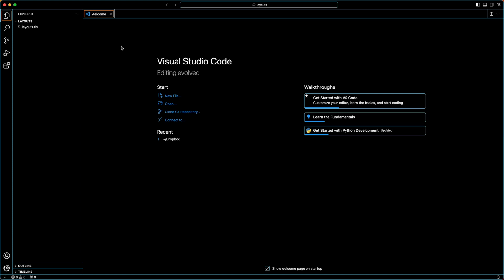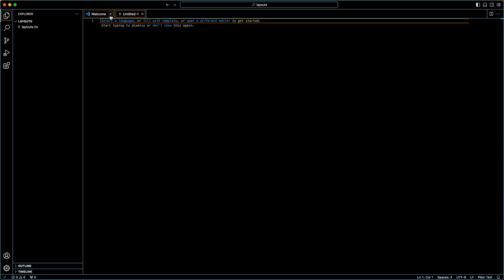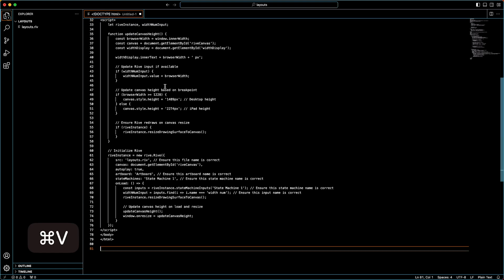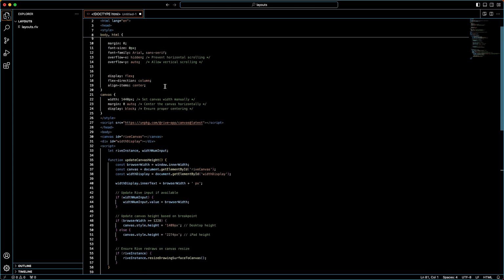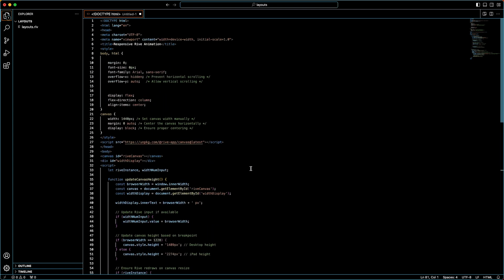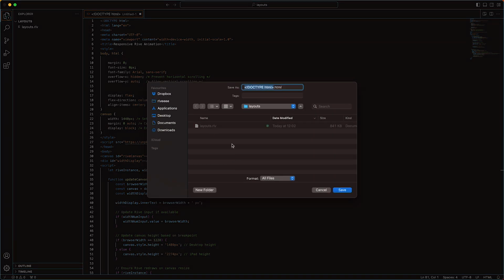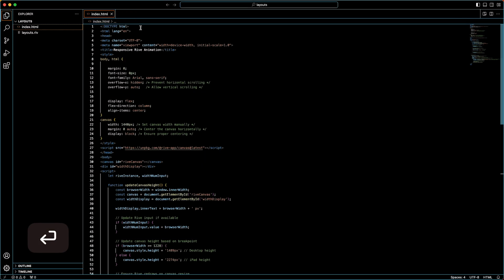Then create a new file just by double-clicking up here and close the welcome page. Then I want you to copy the code that I have provided and paste it in here. If you've never programmed before, do not worry about this. You won't have to change anything except a few numbers. But first of all, I need you to save, and make sure you're saving it in the layouts folder, and I want you to call it index.html and save it. Now you'll see that the index.html is saved over there in the same folder as your layouts file.